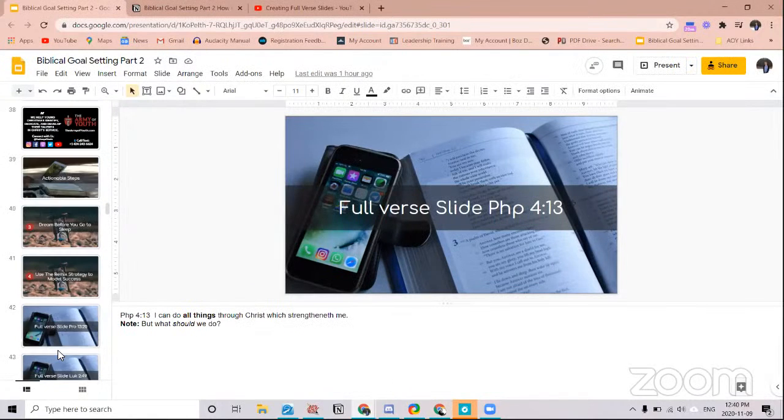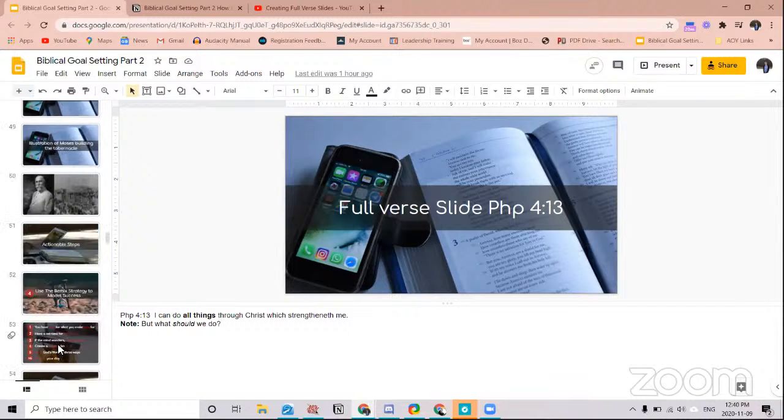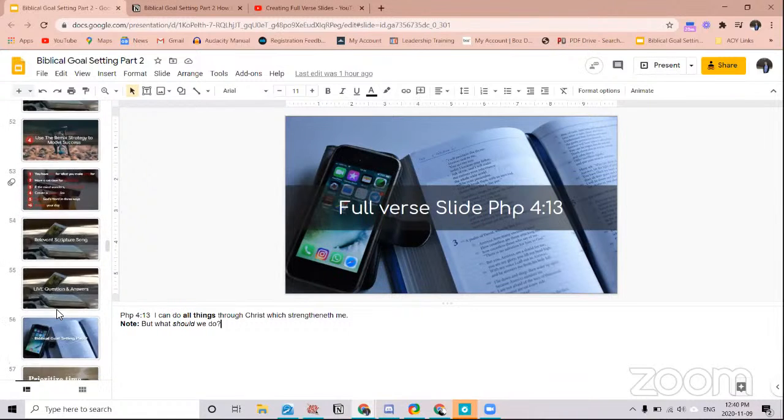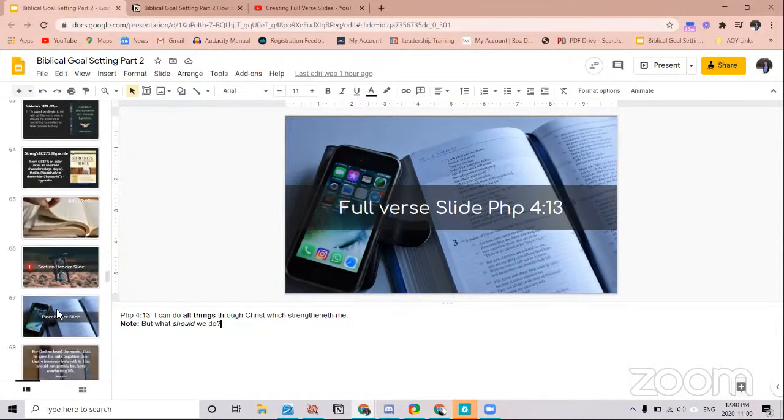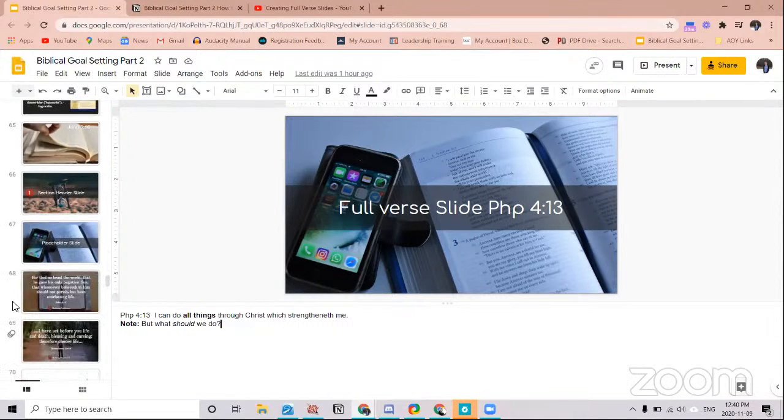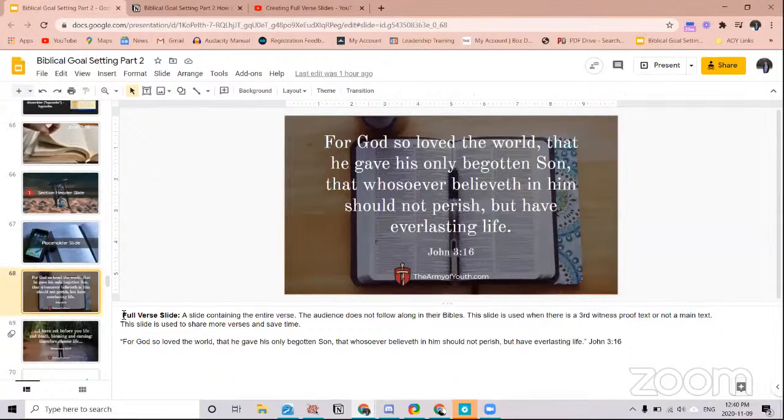What I do is I go all the way to the bottom, because we already have a slide right here, slide 68, the full verse slide. So what I do is I duplicate it and then drag it up.